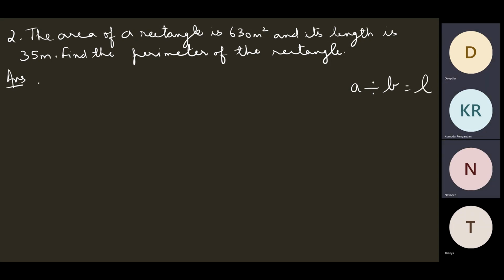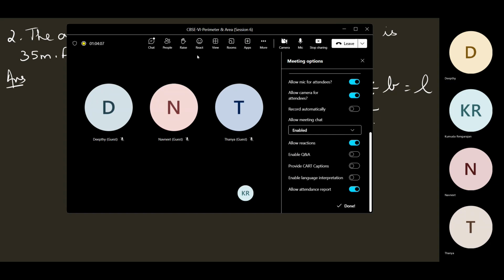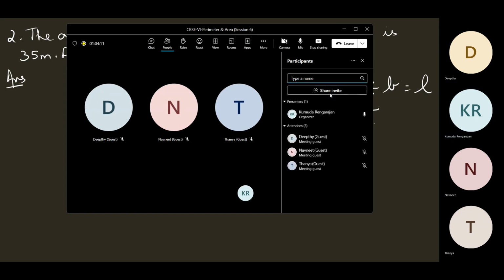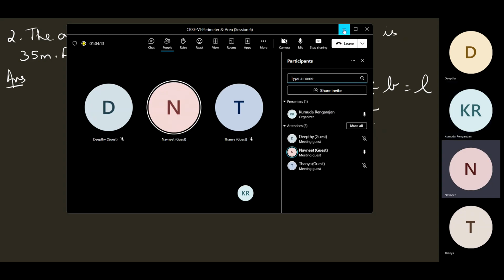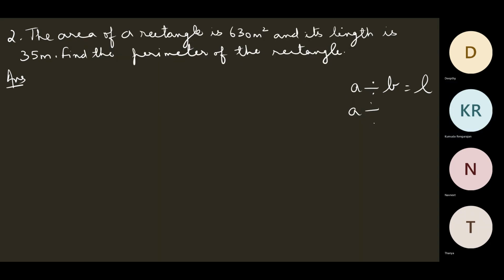Somebody's mic is enabled. Children, please mute yourself immediately. I think it was Navneet. I was not trying to be rude, but children, please disable your mic as soon as you finish talking. Otherwise, I'll be able to hear my own voice from your end.